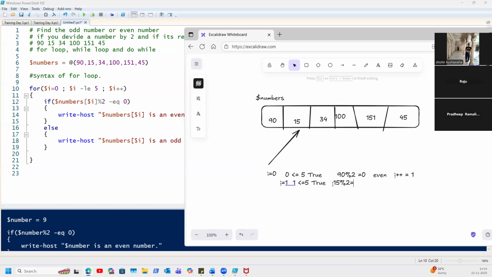Pradeep, is it 0 or 1? It will be 1. If it is 1, then it's an odd number. And again, it will perform i plus plus. i will become 2. So in the next loop, i will become 2.